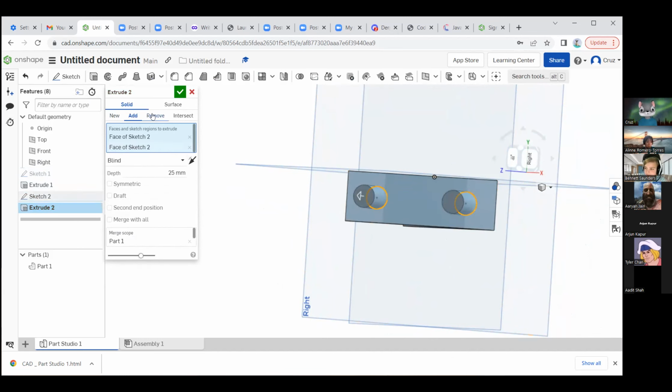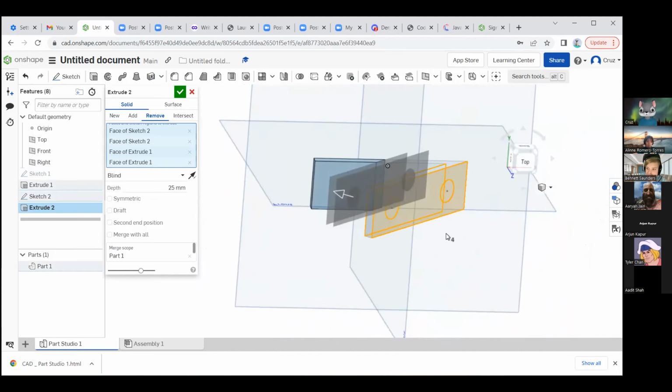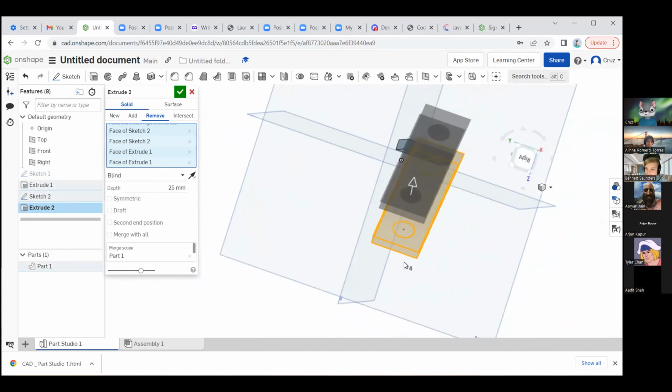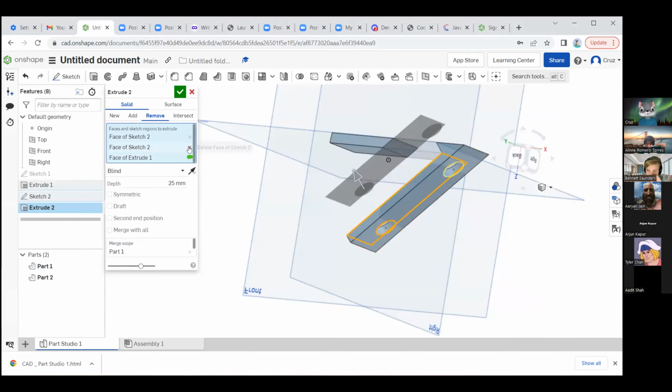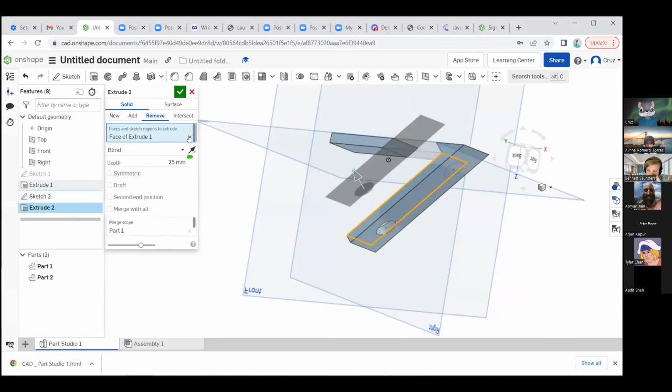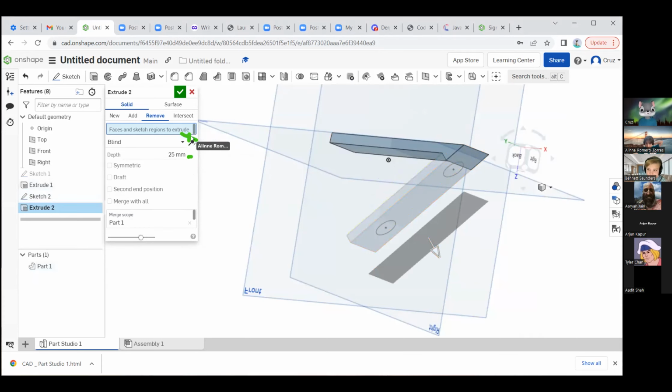And then you choose remove. And make sure it doesn't get into the other side. Select other faces. So you want to X these out. I think it's this one. It's this one you need to X out. There you go. And just choose them again.